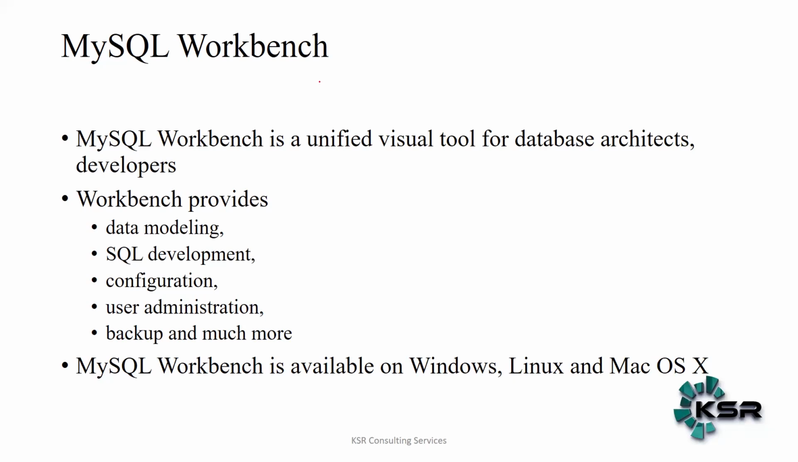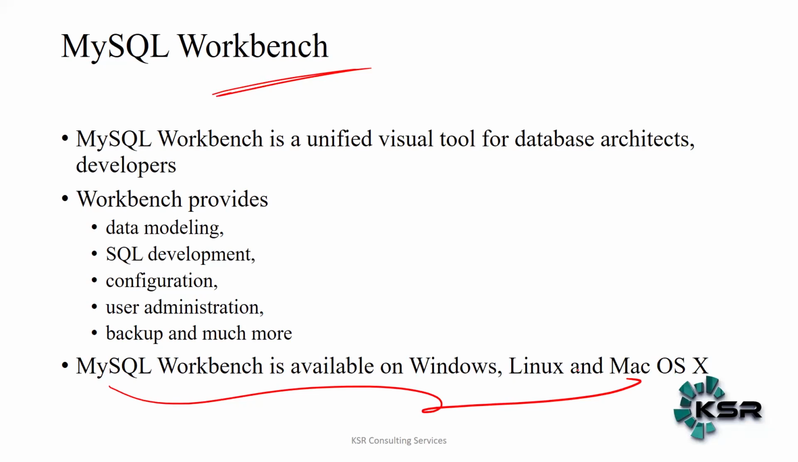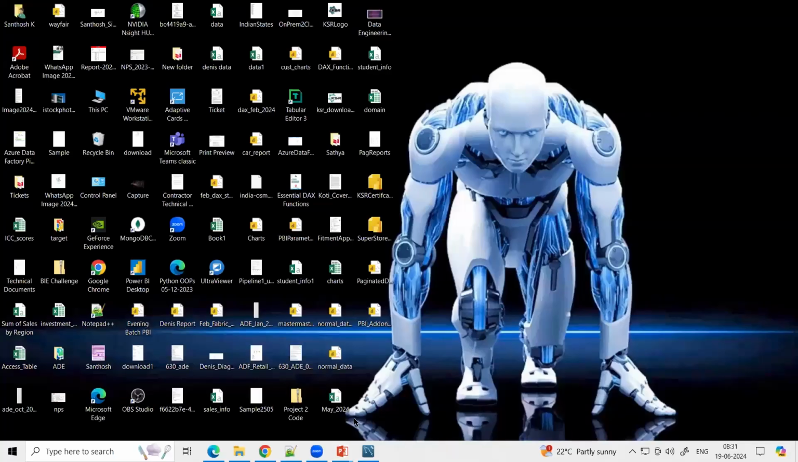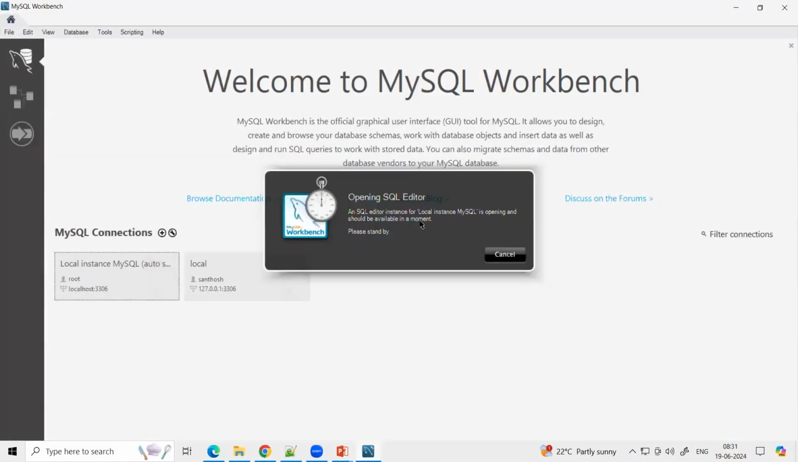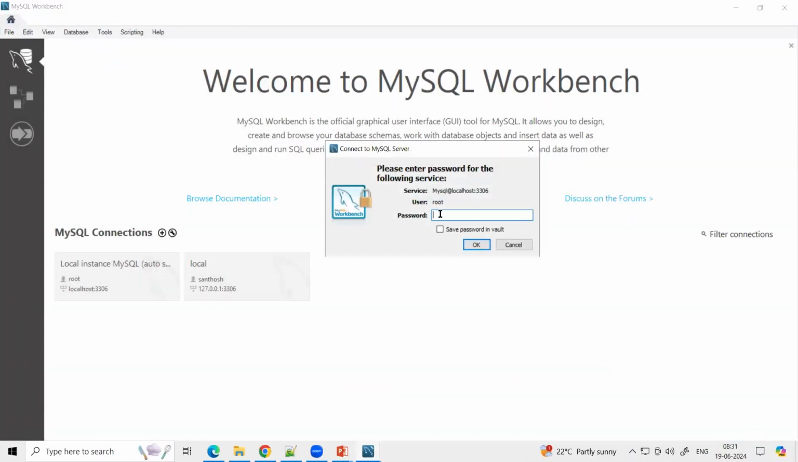And the good thing is you can have Workbench installed on any of your machines. You can install it on your Windows machine, your Linux machine, or your Mac machine. Once you open this, you have to enter the password. That's what I was telling you, keep it as simple as possible. I have kept a simple 5-digit password. If I enter it and click, it will go and enter into your system.